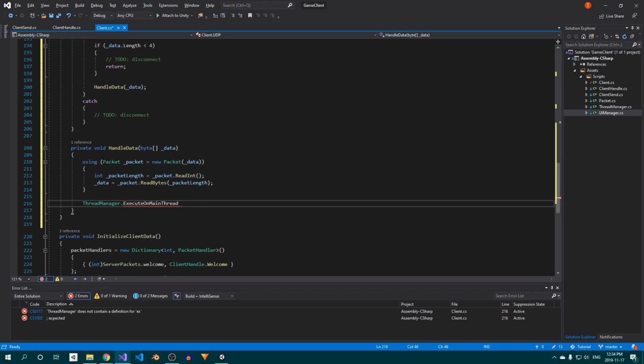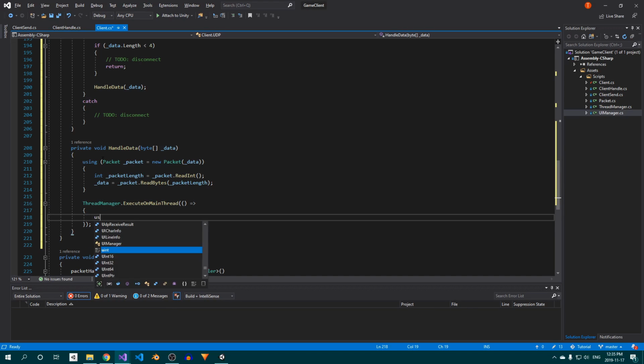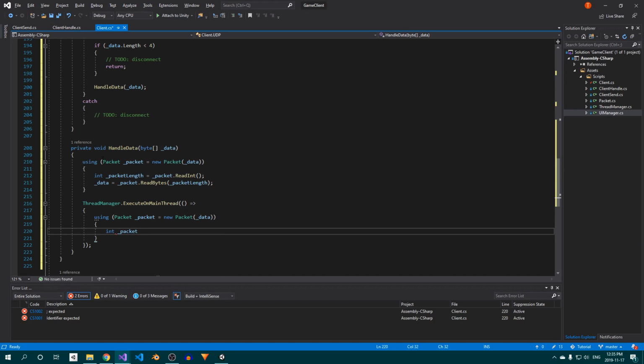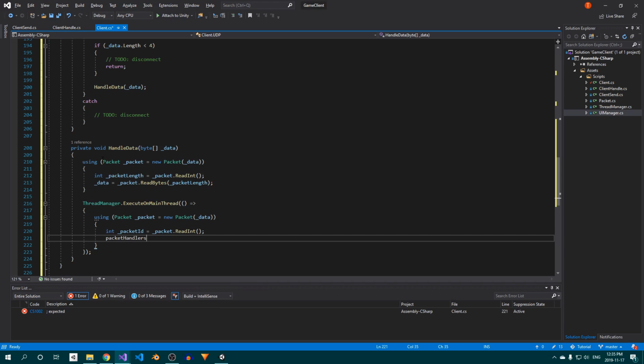Next, call the thread manager's execute on main thread function, inside which we'll create a new packet with the now shortened byte array. Read out the packet ID and invoke the appropriate method to handle our packet by grabbing it from our packet handler's dictionary.